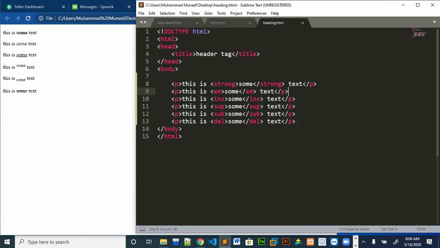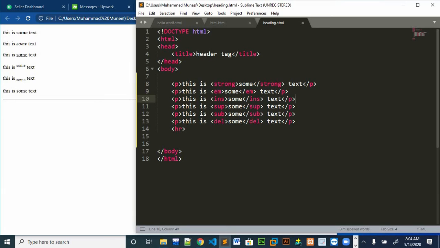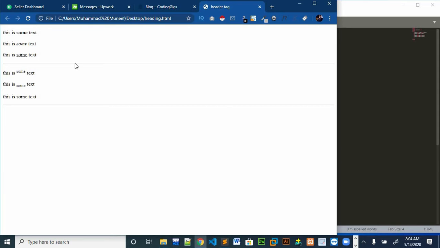There is one more tag I am going to show you in this video, which is called the horizontal rule tag. This tag will draw a horizontal line on our page like this. This is a very useful tag. We use it to separate our sections. Just like if you want to separate these two sections, we can do it like this.